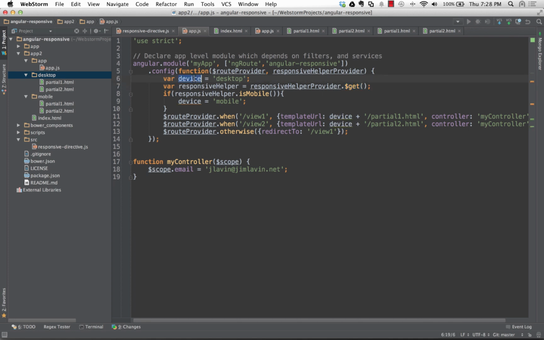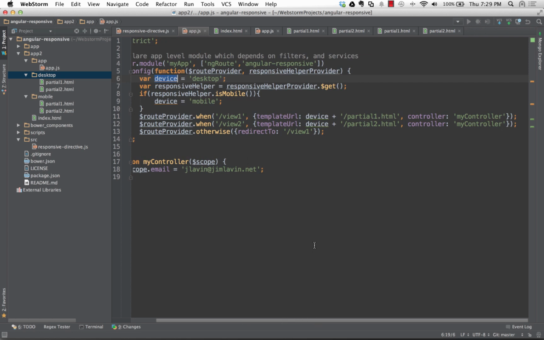And so we're going to default to device equals desktop. So if it's not a mobile device, we're just always going to default to desktop. But then we're going to make a call to isMobile, and if it is, we'll change the device to mobile. So right now we're just playing with mobile versus desktop. And then in the route, what we did is we just changed the template URL to device plus partial. So that's all we're doing on this. This is a very simple way to say, okay, I'm going to send this down this route, or I'm going to send it down that route based on the device.